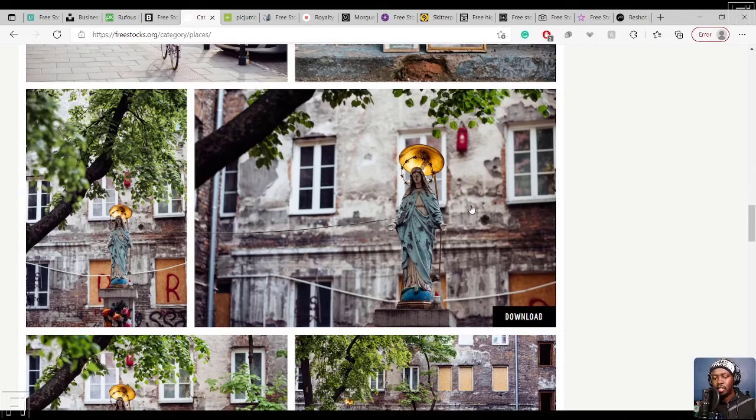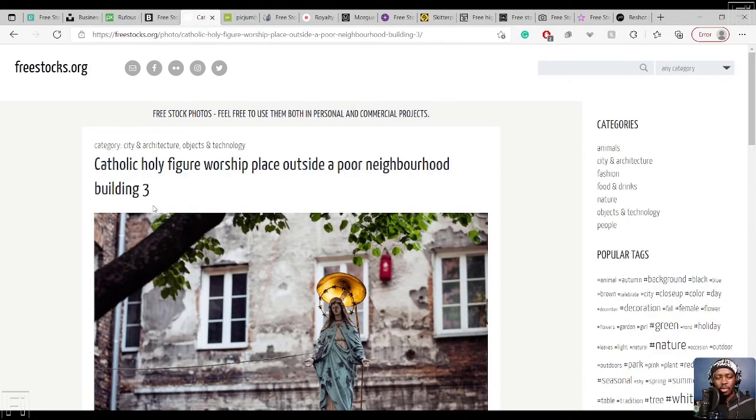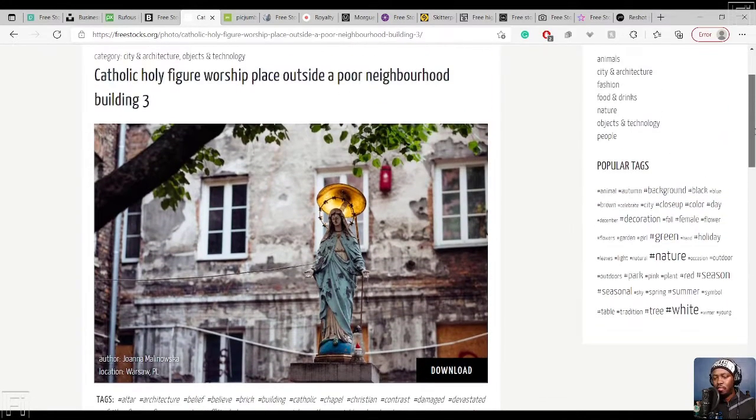Let's say you had a project that involved maybe a Catholic holy figure, or something religious or anything of that sort. This would be an ideal place to look, and potentially not many people are actually using this particular photo.